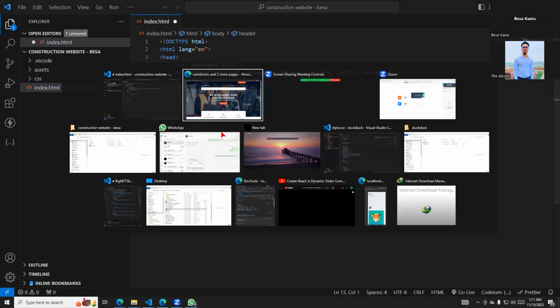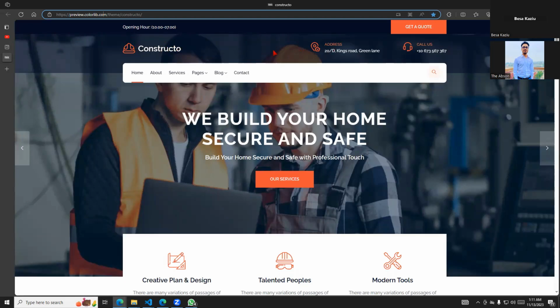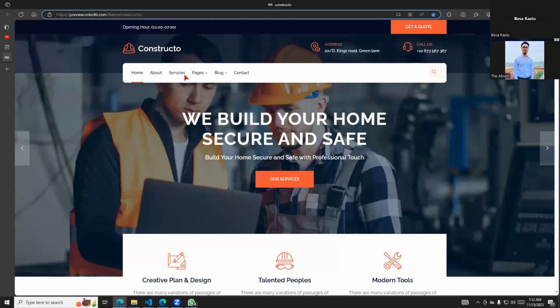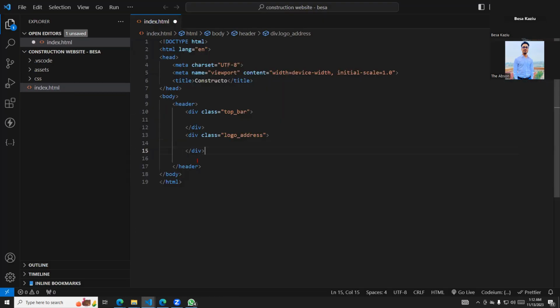Then we're going to create something, let's call this logo address. So we're going to create div dot logo underscore address. Hit tab. Then we are going to create a menu. And for menu, actually, we have a special tag called the menu tag. All right. So let's handle them one by one. First comes the top bar. Let's save it and let's go live.